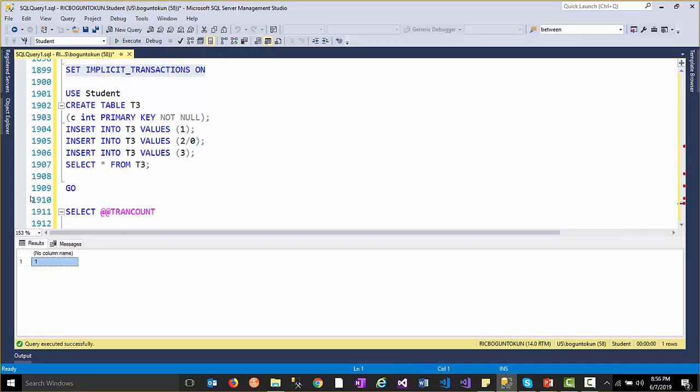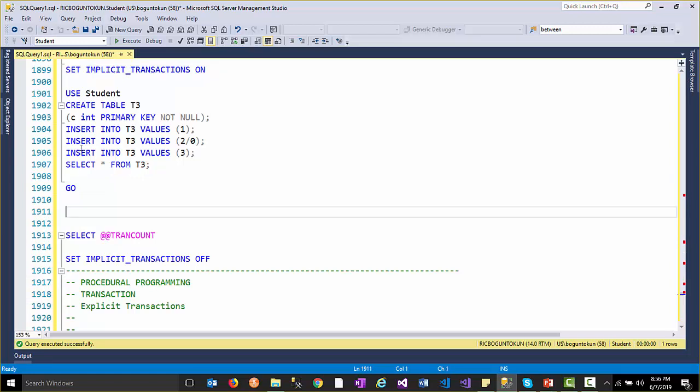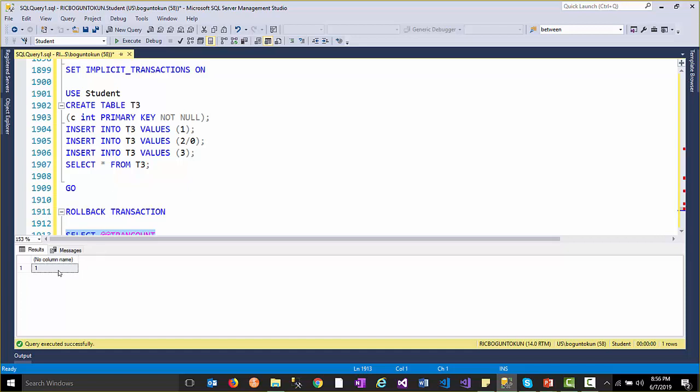All right, so in this case we had an error. We don't want to commit errors into the database. So let's just roll it back, which is where the implicit transaction is different from the auto commit. So let's issue a rollback transaction statement. Okay, rollback transaction, because we have an active transaction going on.